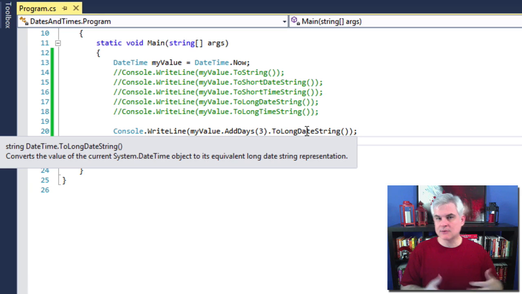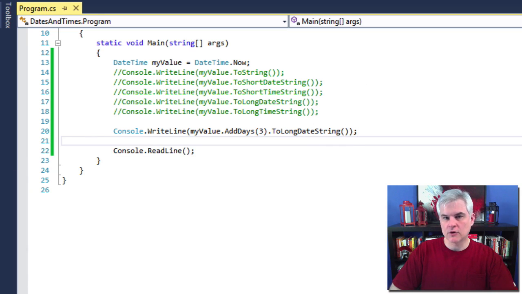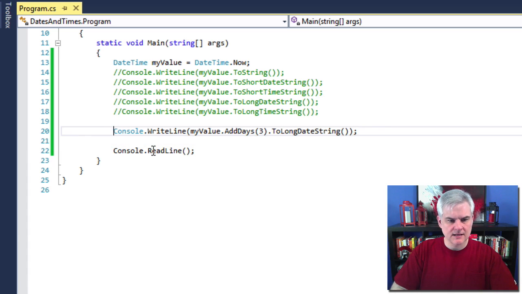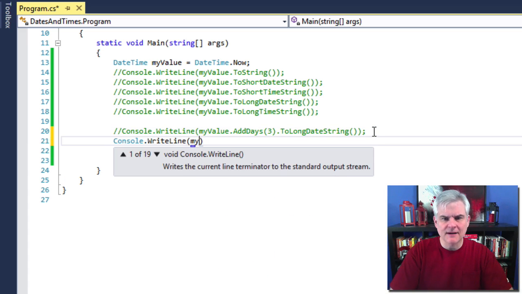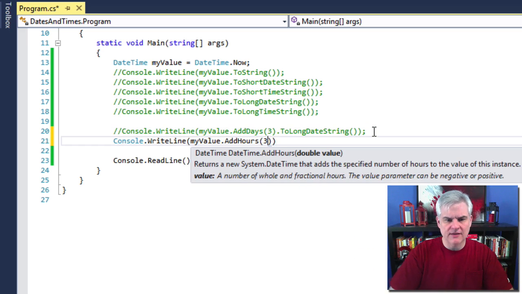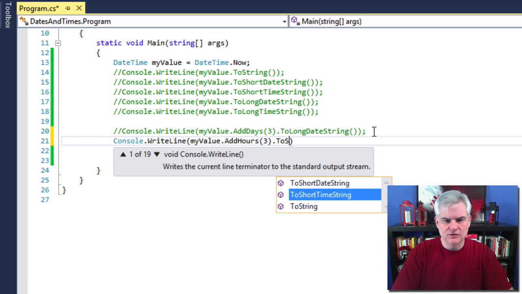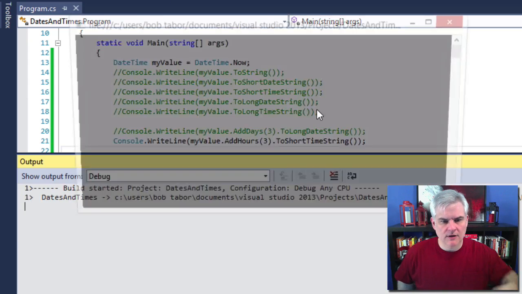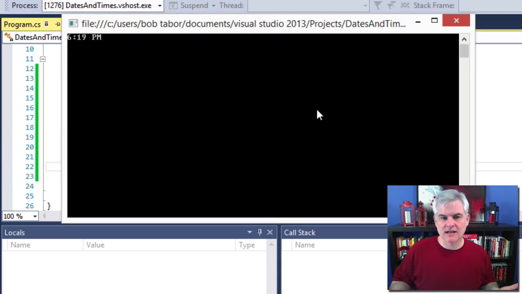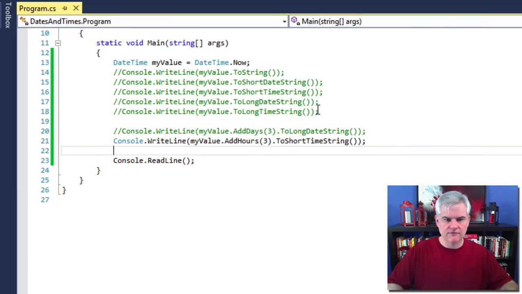And you can see as I was typing that IntelliSense really plays a big role in this. And you will often see this style of coding whenever you're writing applications or looking at somebody else's code because it's so compact. Let's take a look at another example of this just to kind of drive this home. Console.WriteLine, myValue.AddHours, we'll add 3 hours to it, and then ToShortTimeString. And let's see, when we run this, you can see that it's about 3 hours from now, about 6:20 in the afternoon. Very good.